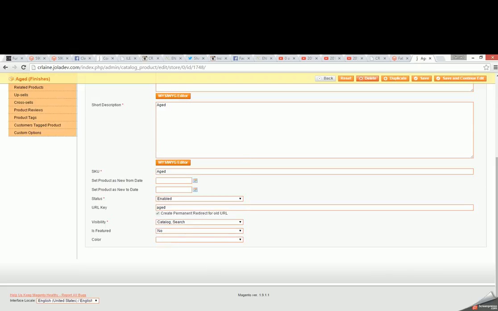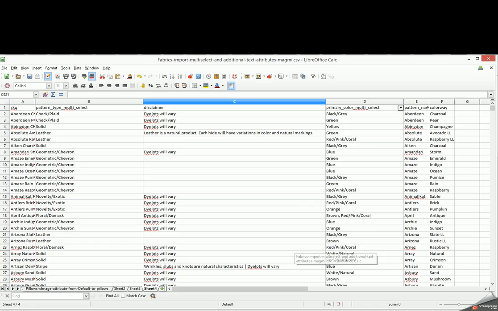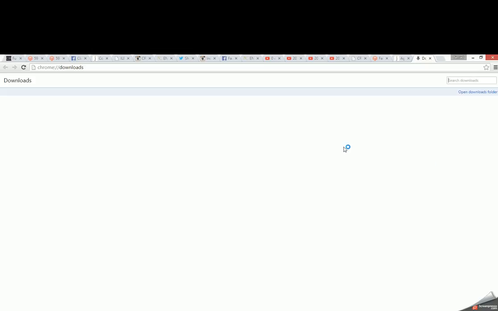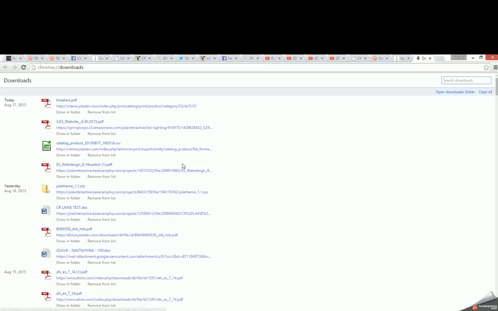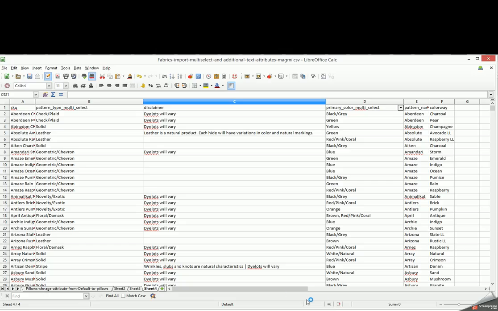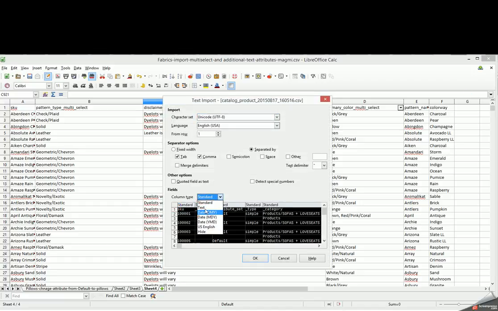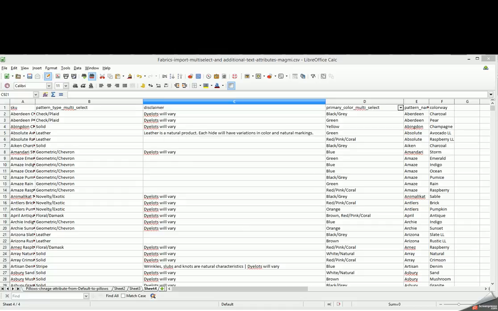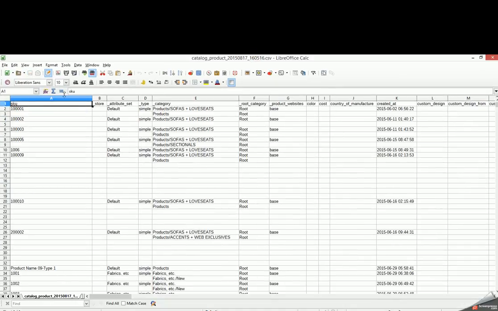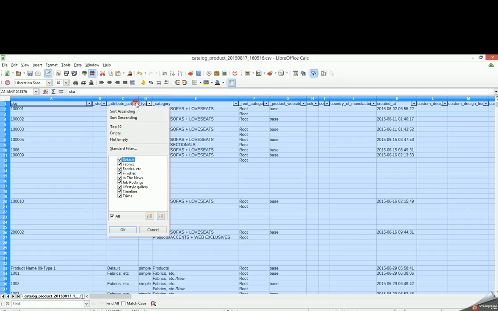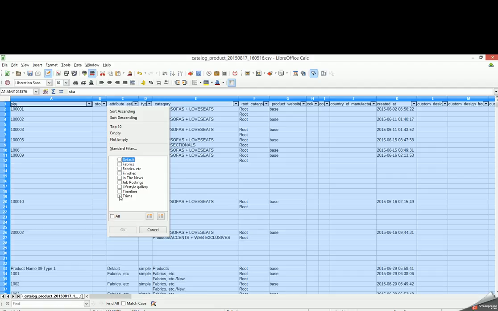Maybe I already imported this. Let me check the export file and I will inform you right away. Okay, so now let's see. For the finishes you have an attribute set. For the trims you also have an attribute set. So trims, and here you have finishes.